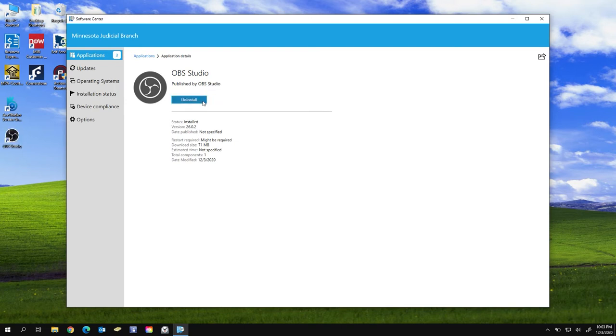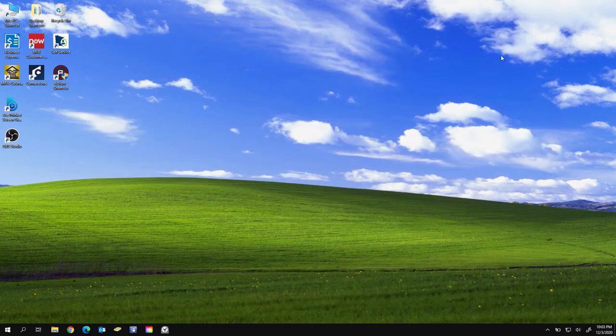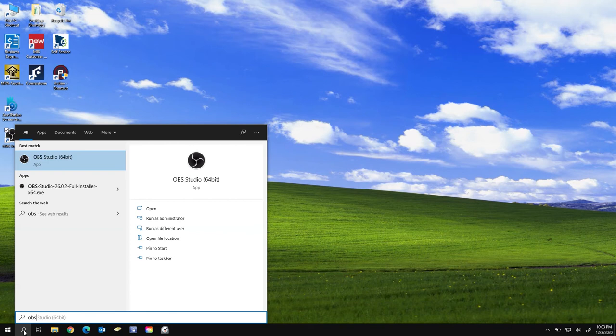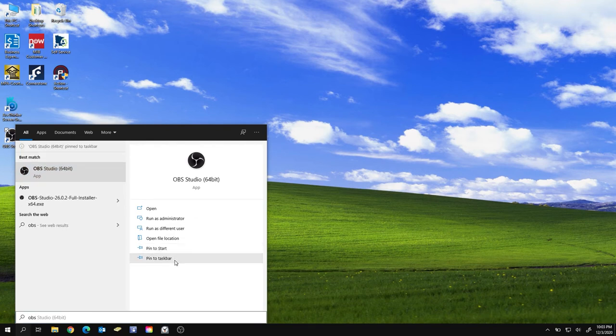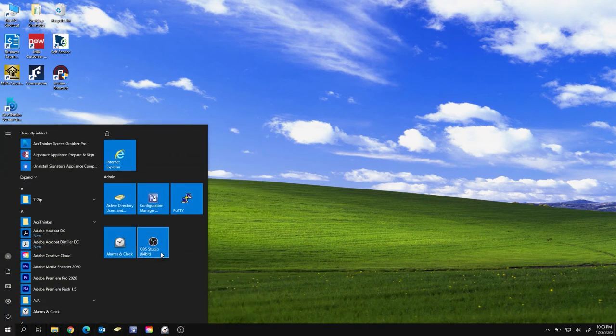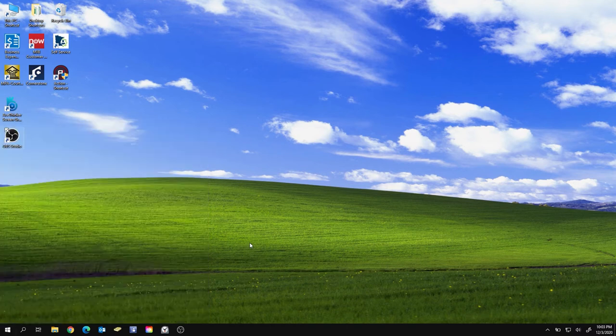Once OBS is installed, you can close this window. You'll see that OBS put a desktop shortcut. You could launch it from there, or we can go to search and we type OBS. We can then pin it to our start and our taskbar. Fantastic. It's now on the taskbar. If we go to start in Windows, it will show up right next to the alarm clock, which we'll be using all the time, right there. So we can launch it from there also.